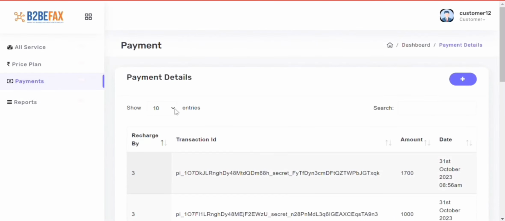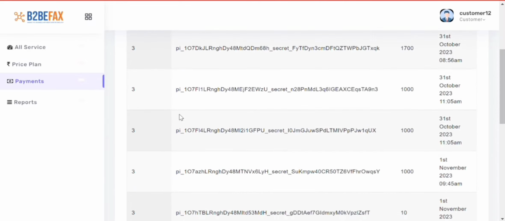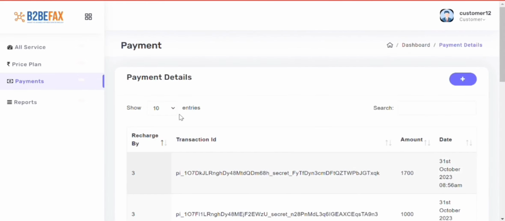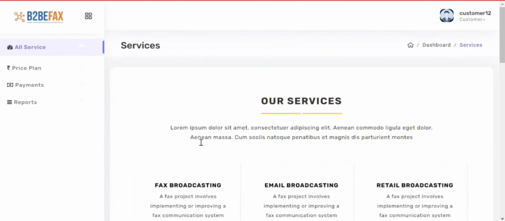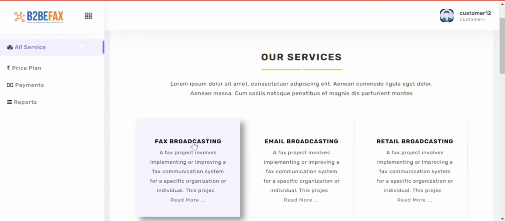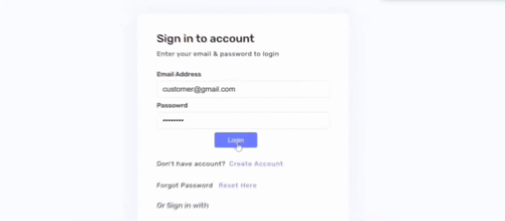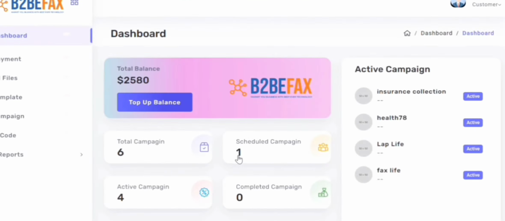Next we have the payment module. Here we can add the payment. Also we have the report section. Here we have the campaign report, user report, and files report. So firstly we will click on the fax broadcasting service. Let's click on it. Login. We will successfully redirect to the dashboard page.